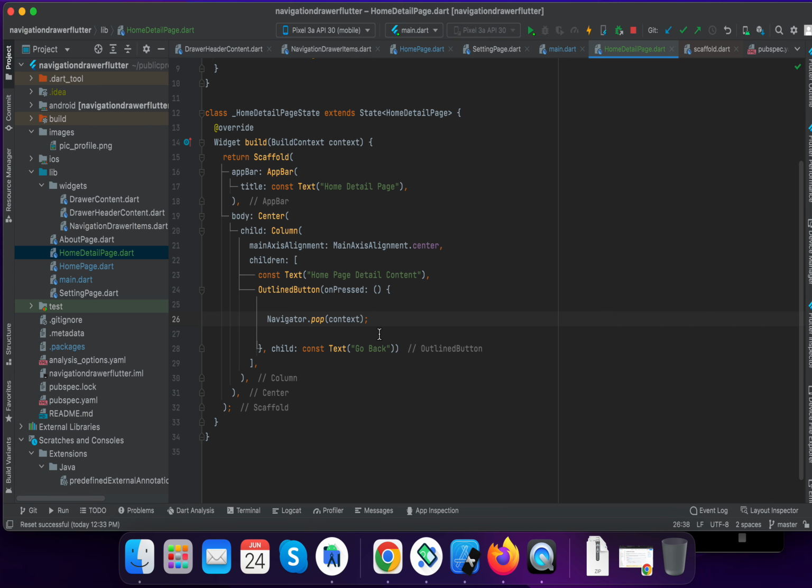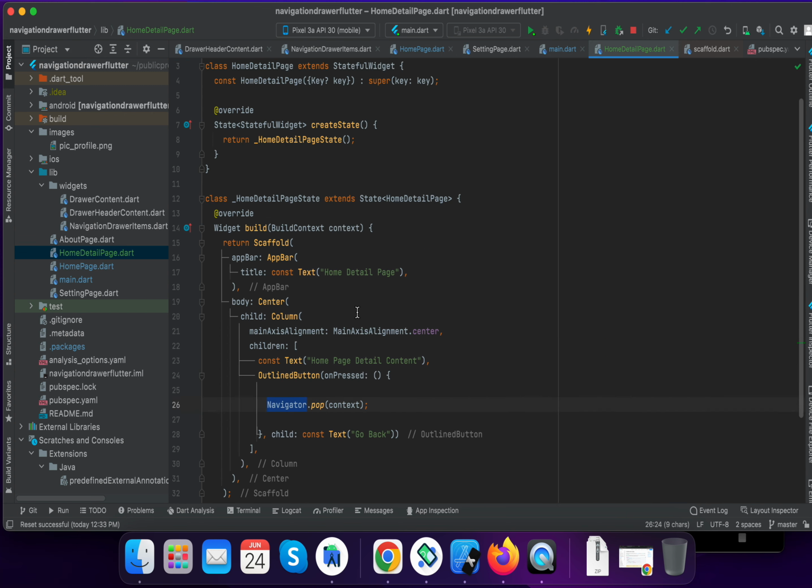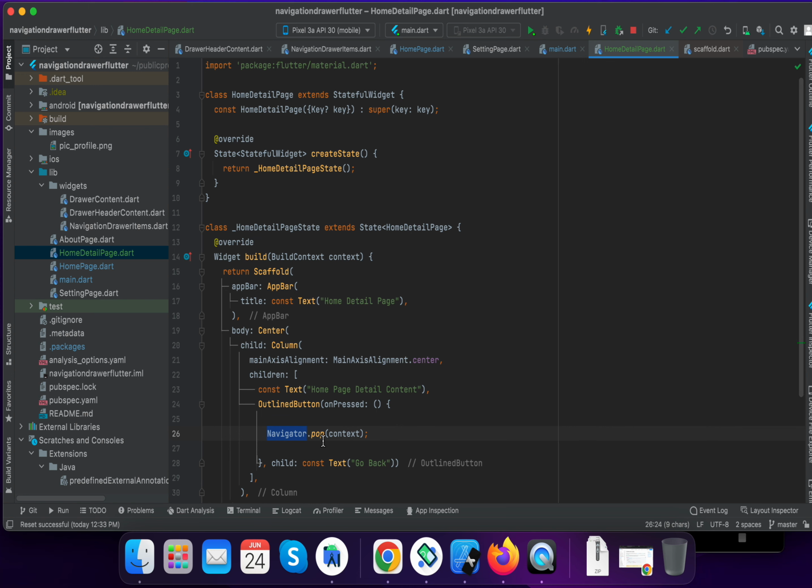And in the home detail page, I will use the Navigator.pop to go back again to the home page. Let's run this code. This is a home page, and in the Dart UI there is a button, and it's clicked. I will use the Navigator.push. In the home detail page, I will use the Navigator.pop.